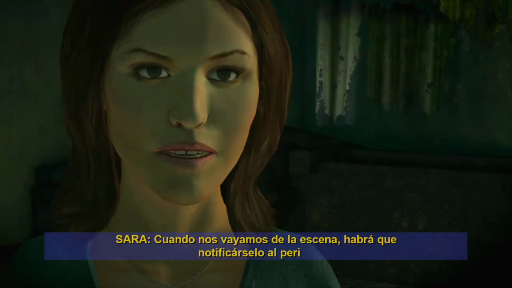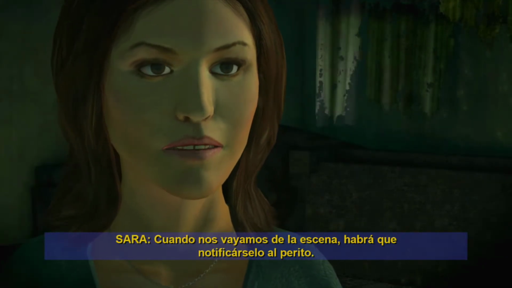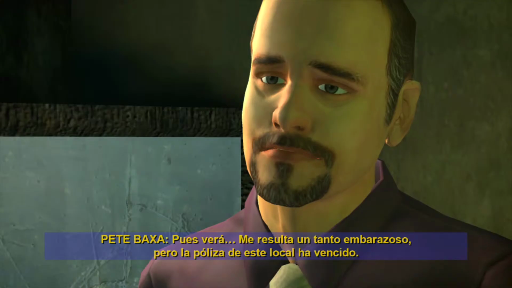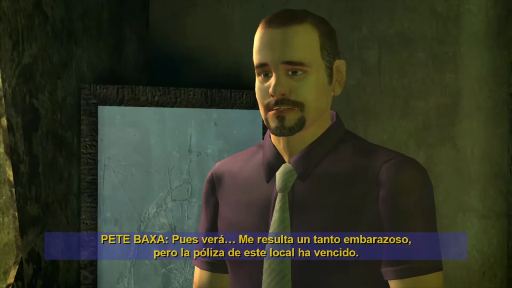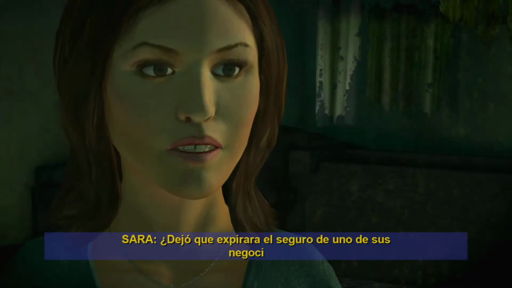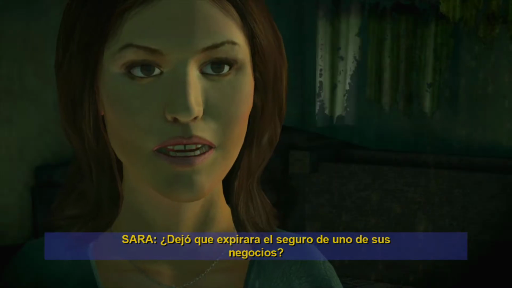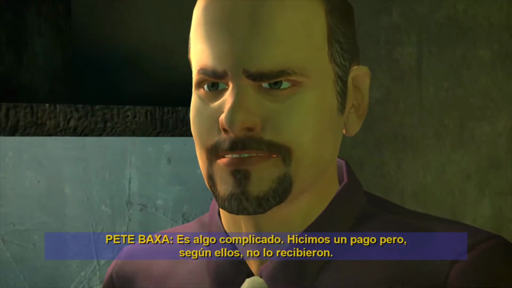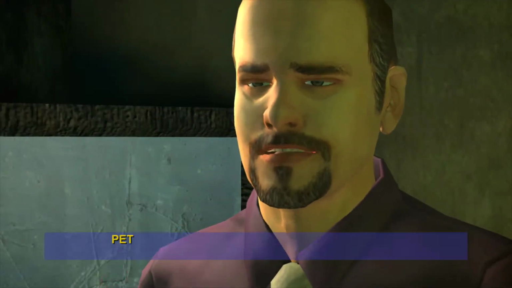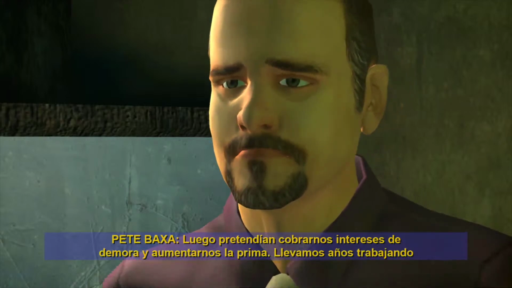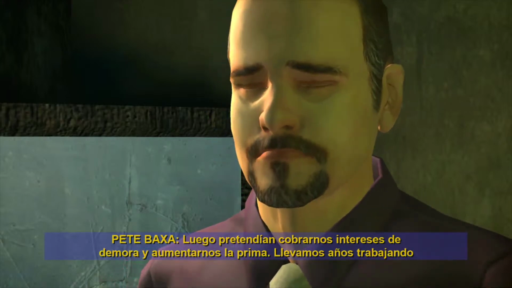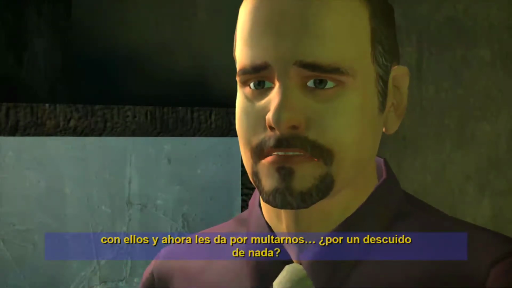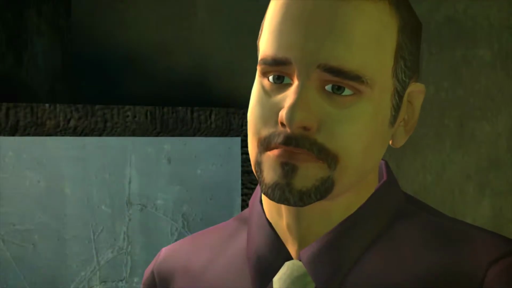We'll have to notify the claims adjuster when we've released the scene. Actually, this is kind of embarrassing, but the policy on this place has lapsed. You let the fire insurance on one of your businesses expire? It's complicated. We sent them a payment, but they said they didn't get it. Then they wanted us to pay a late fee and raise our premium. I mean, we've done business with them for years, and now they decide to penalize us over a little slip-up?